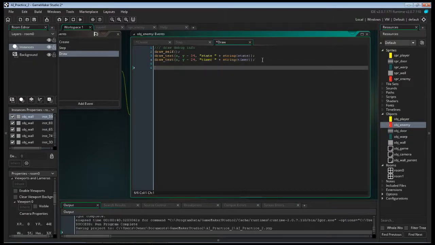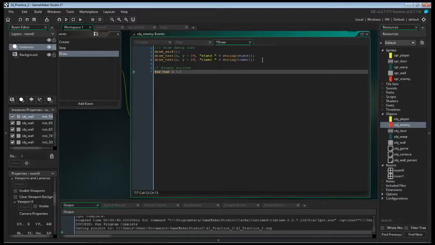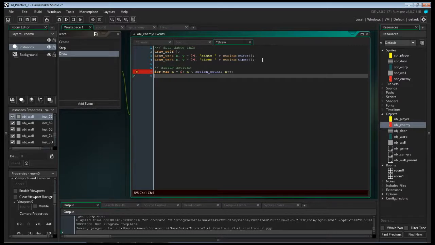We're going to just call this display actions. I'm going to use the same loop again. So I'm going to say for, and then my var n. That's going to be set to 0 because that's where it's starting. So we're going to start at 0, and then we're going to say as long as n is less than the action count, n plus plus. We're going to step through each instance.